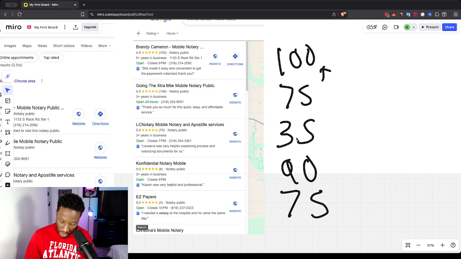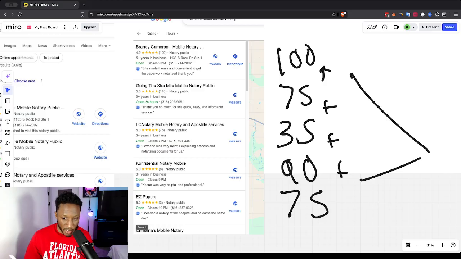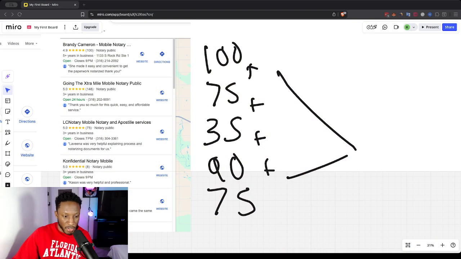All you're doing is just adding these numbers together. This is how you find the average, by the way. You add these numbers together, and then you divide by the amount of numbers there. So in this case, it will be 5.